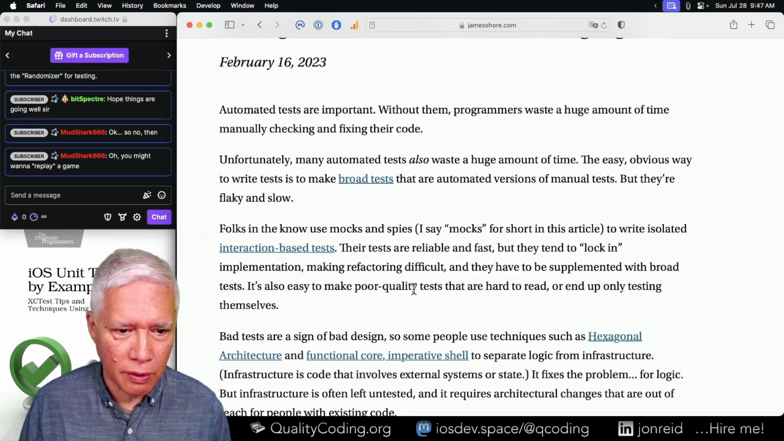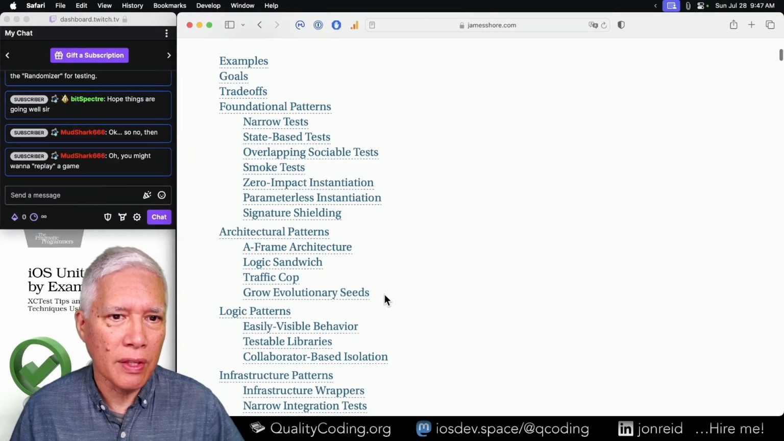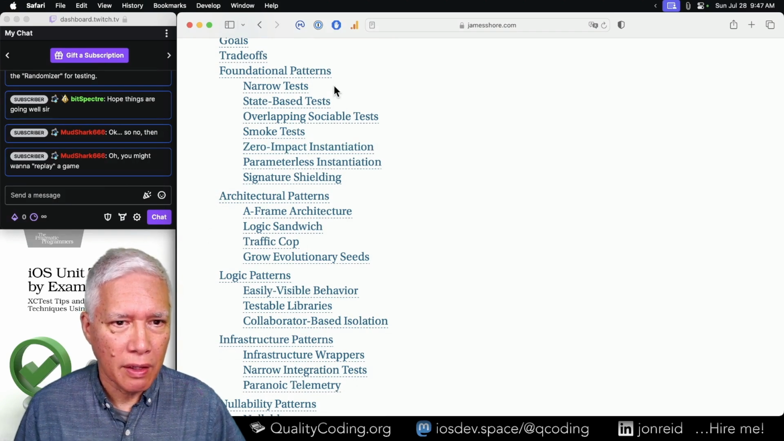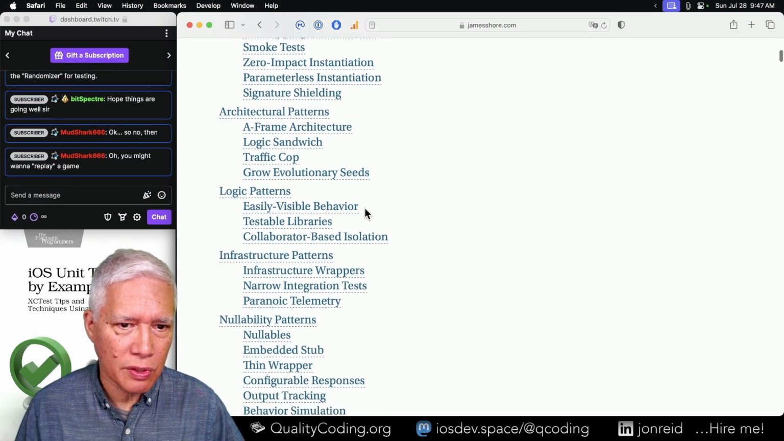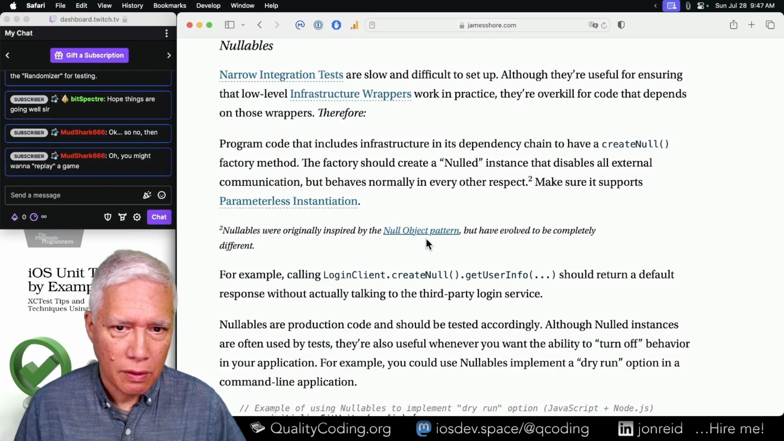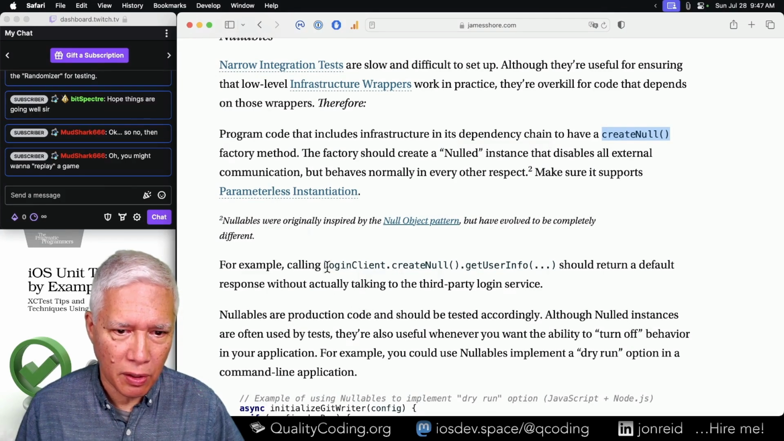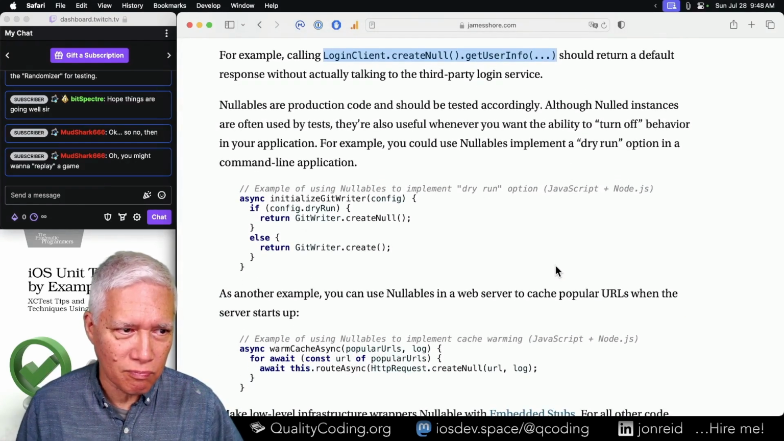Let's go back to the pattern language. Here's the table of contents. Here are all the things that come into play, a number of descriptions of different ways of testing, some different architectures, and most importantly, nullables. The key thing is to make a class method or a static method where you can say, create a null instance of yourself. And here's the example, calling login client, create null, get user info should return a default response without actually talking to the third-party login service.